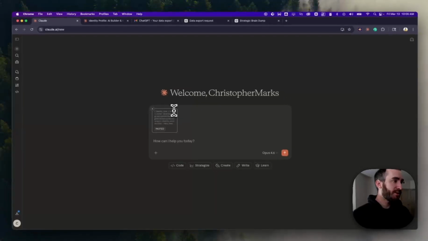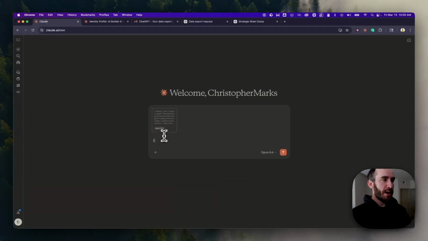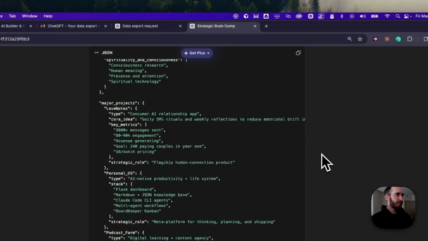I'm going to paste this JSON in and I'm going to say, I am exporting data from ChatGPT. I want you to help me build a simple identity dashboard from the JSON. Super simple. And I'm going to grab, so this is the first part of it.